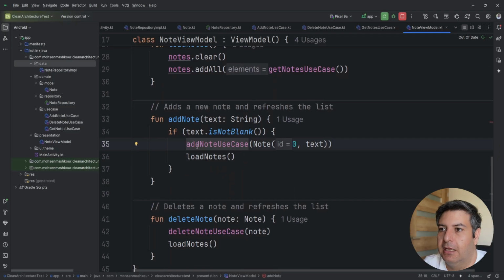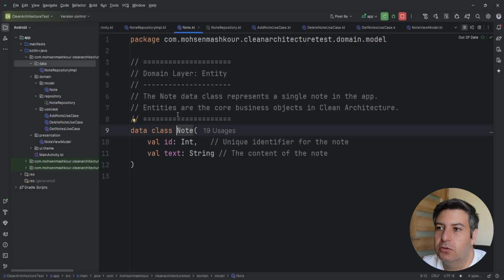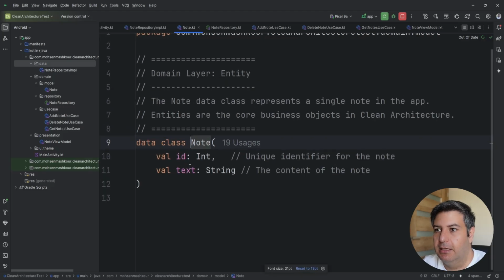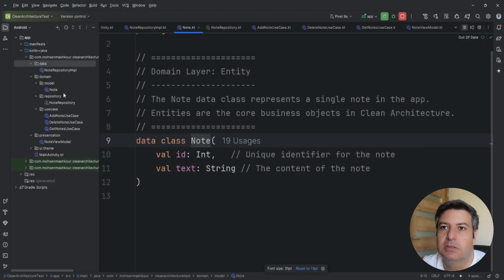Okay, the add node use case is called, and the node is passed to it. Actually, the text and the ID, fully the node, is passed to this. Let's check what the node is. Node is the data class and is stored in the model.